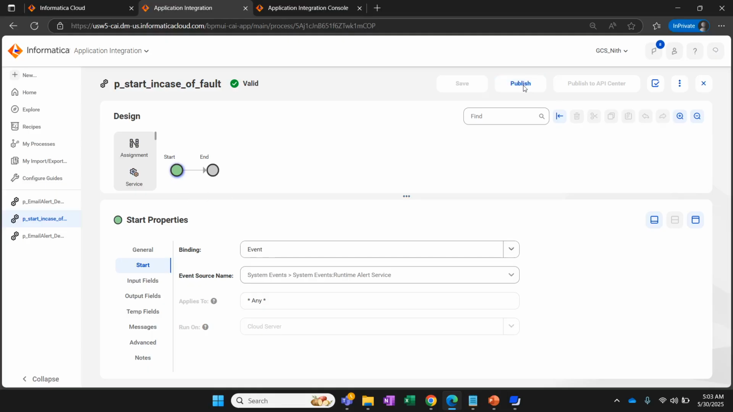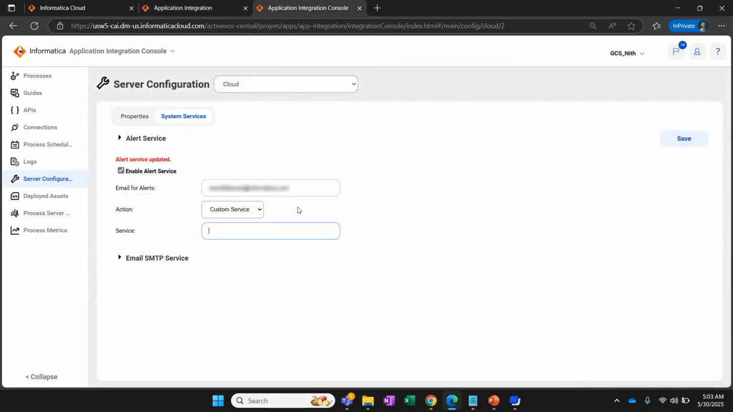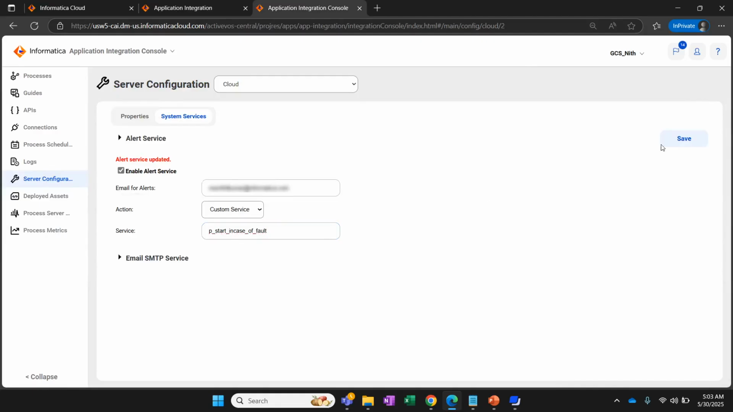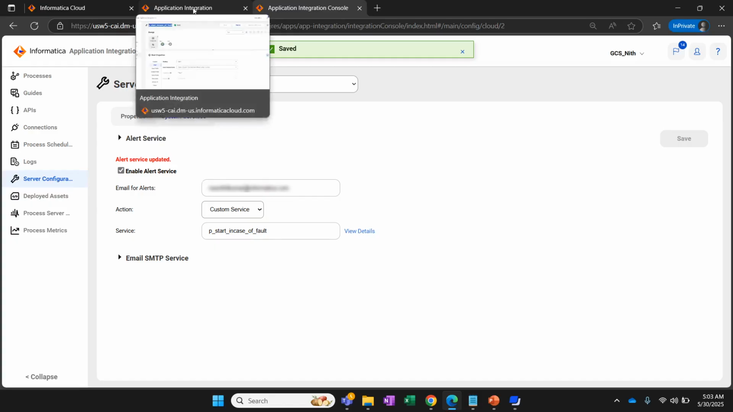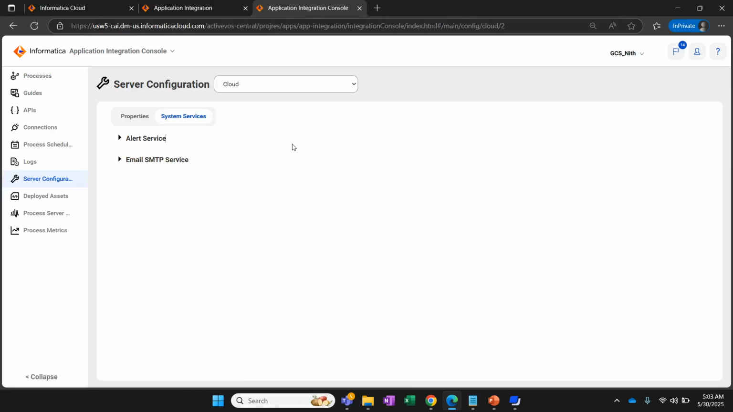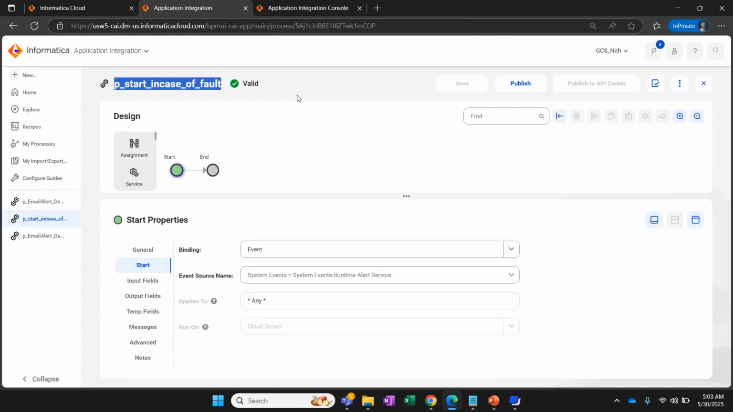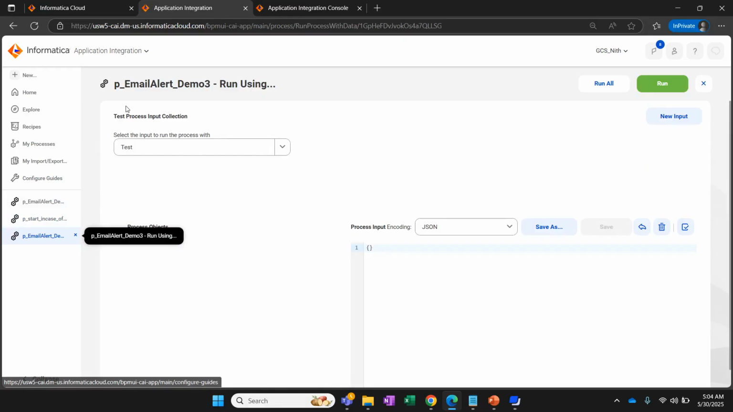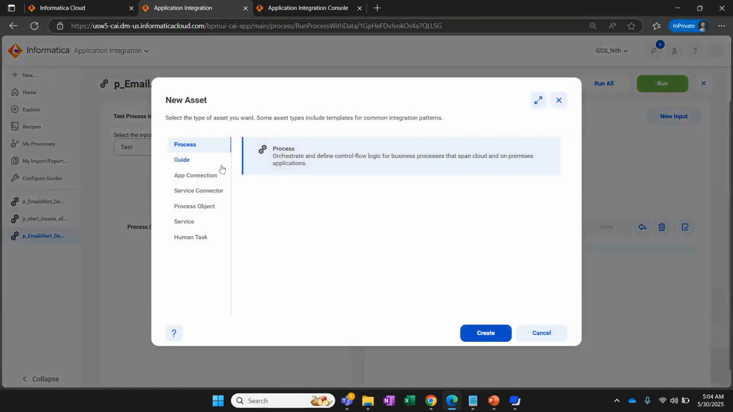Now we can click publish to publish this process, and let's go back to the application integration console and give the process name here and click the save button. So in case of any fault occurs in any other processes, this process is going to be triggered. Let's verify that. Let's go to the application integration. Let's create a new process.